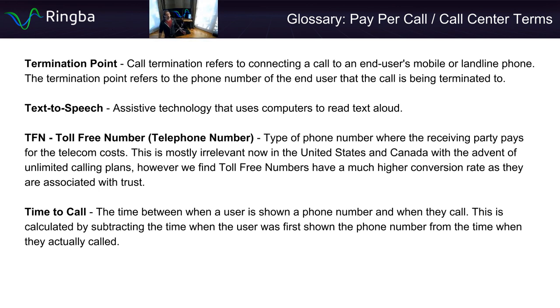Now, a TFN, or toll-free number, sometimes referred to as telephone number interchangeably, is the type of phone number where the receiving party pays for telephone costs. This is mostly irrelevant now in the United States and Canada with the advent of unlimited calling plans. Most people can just call whoever they want, whenever they want for a flat monthly fee. However, we find that toll-free numbers have a much higher conversion rate as they are associated with trust for specific campaigns. So if you're running a campaign and it's not to a local audience, you usually want to use a toll-free number so that more people trust it and will pick up the phone and call.